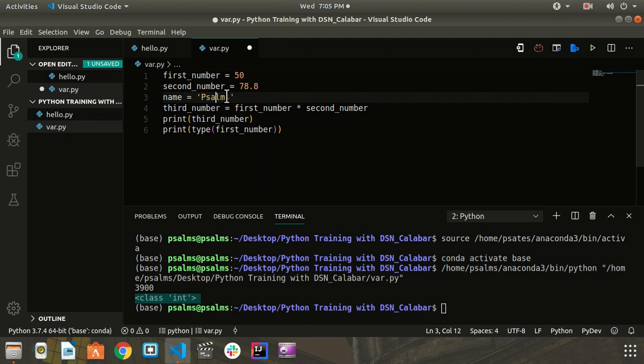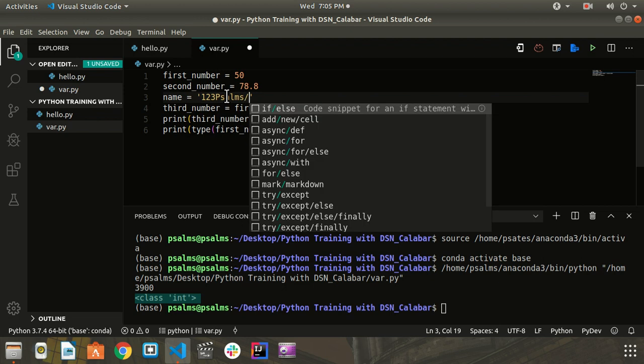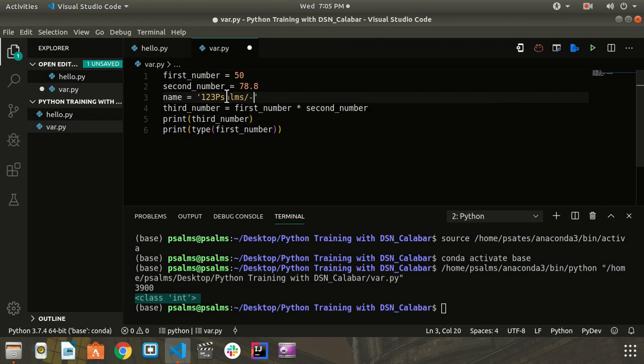Okay, so I can have this to be 1 2 3 Psalms / this P. Okay, let's just say this is, for example, my email password. All right, so a combination of all these things. I could even add @ here. Okay, and let's say this is my name or my password. All right, it's a string. It's a combination of alphabet characters.